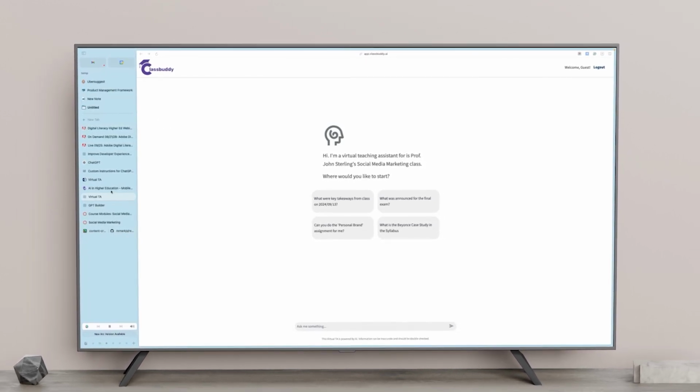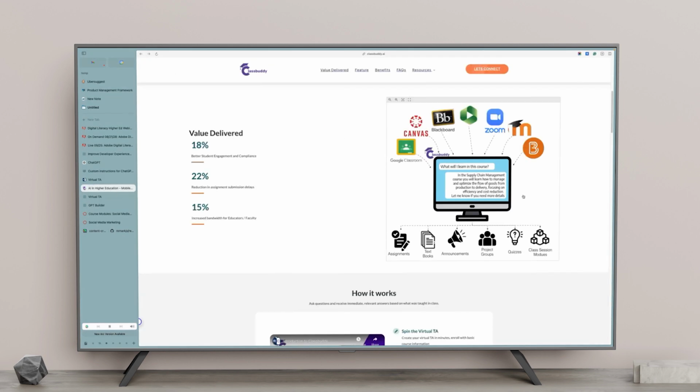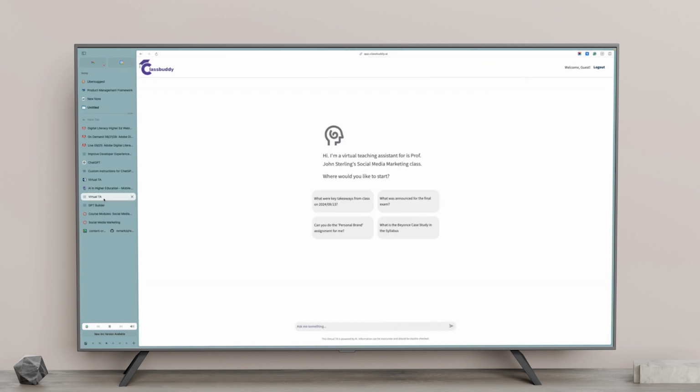Okay, Classbuddy here is developed by Royal Cyber. It's basically a virtual teaching assistant that pulls in data from multiple learning management systems. In particular, Canvas is the one that this particular environment is connected to, and it pulls assignments, syllabus, announcements, quizzes, and other modules, and allows the instructors to configure the experience and fine tune it, as well as students to access this.